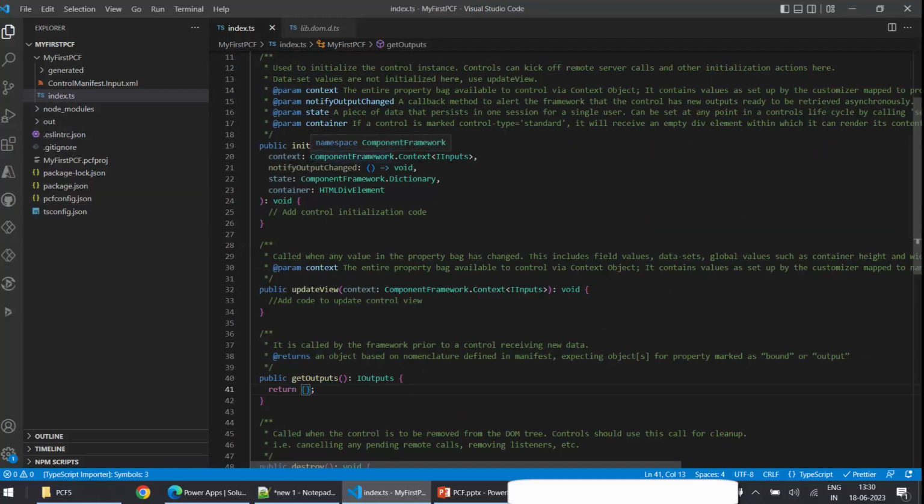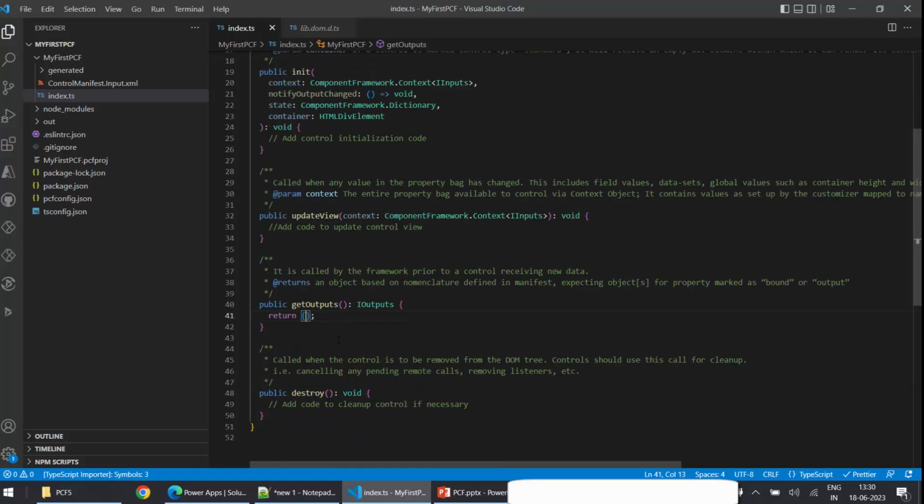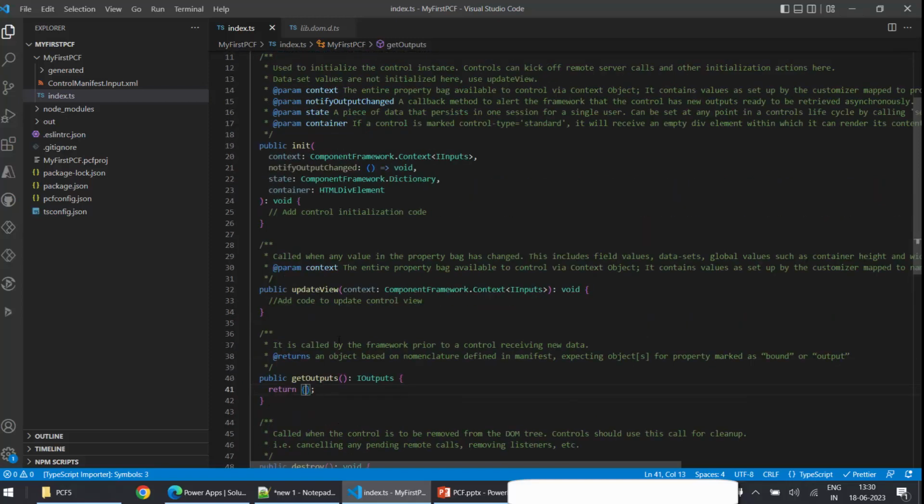That means all the methods which are present by default when we create this PCF control. These are the methods which are already present, and we will see the functionality and what the need of all these methods is. Together, all these methods create the life cycle of the PCF control. So let's start with the init method.